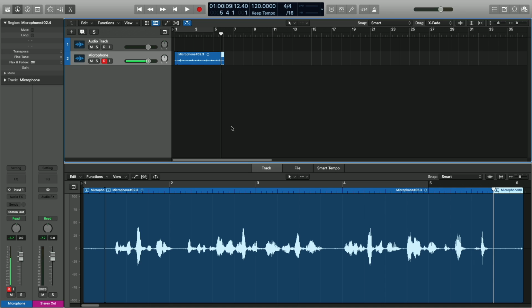If you want to remove a section, make sure that region is selected, so you'll see that it's highlighted above. It's also highlighted down here. I can press backspace and it disappears. Let's go back to the front by selecting that region and also removing it. Now we've removed the silence at the beginning and the silence at the end of our region.